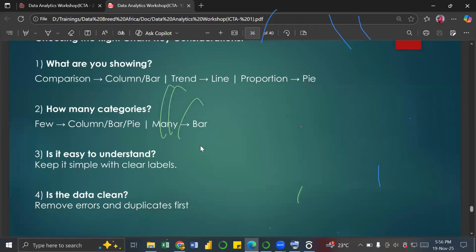Then the other thing is, of course, we said for you to be able to get accurate results, including the visualization that you're generating, make sure that your data is clean. Make sure you have removed all the errors and all the duplicates. I hope that is clear.